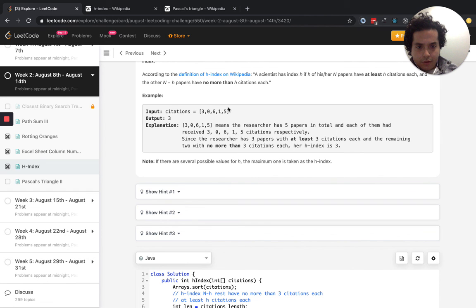Okay, I think it's making more sense now. So let's say you have a super long array and everything's in order. So let's say in the middle of your array you have the number 400, right? So each one of those elements to the right has a number greater than 400. So there's at least 400 papers that have 400 citations each.